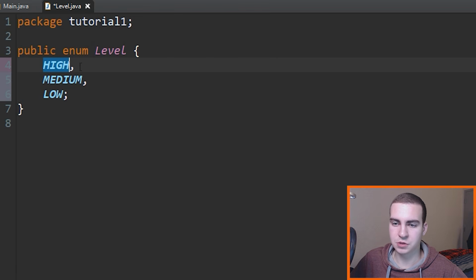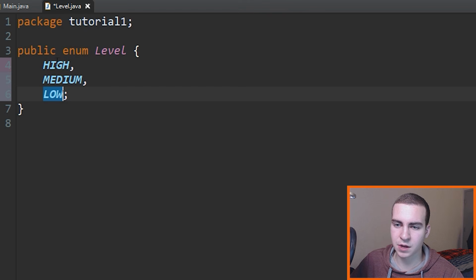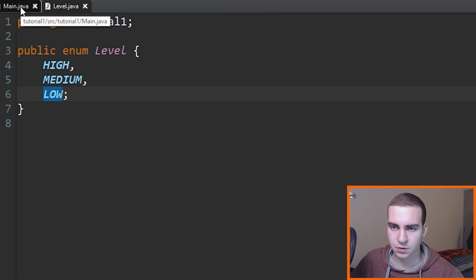For my enum, it just means we have three constants that we can reference from level. Obviously, you could do as many as you want and just keep going with commas, and I think you can put them on the same line as well. It just makes it more readable if you put them on separate lines. So there we go, three constants.